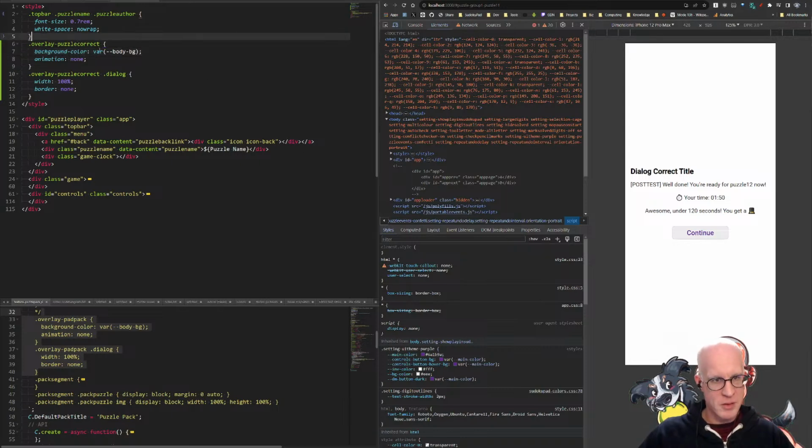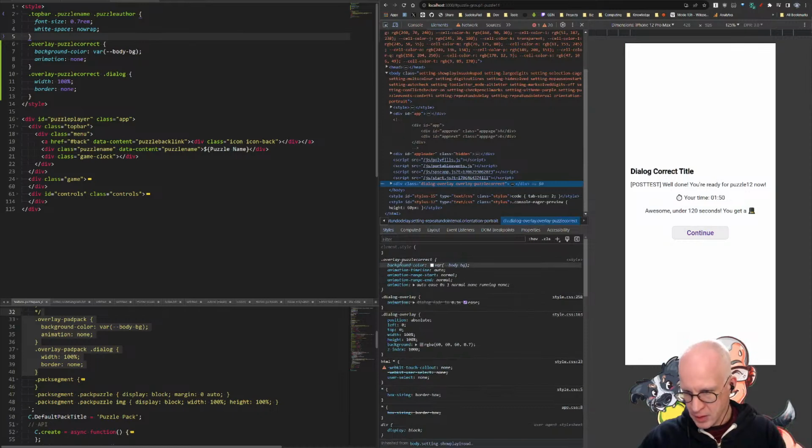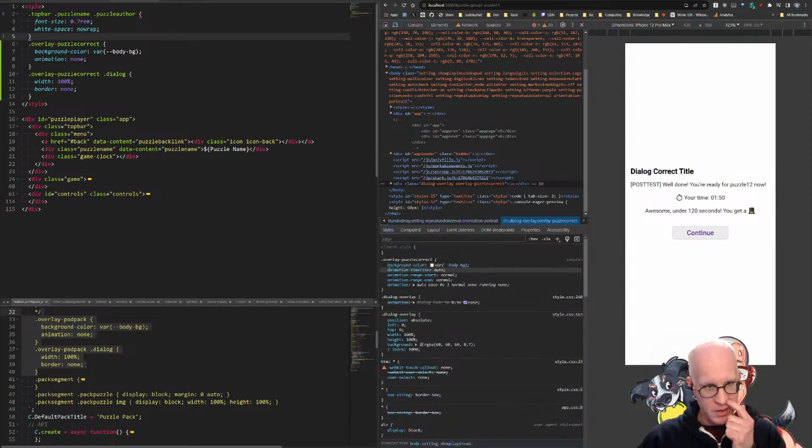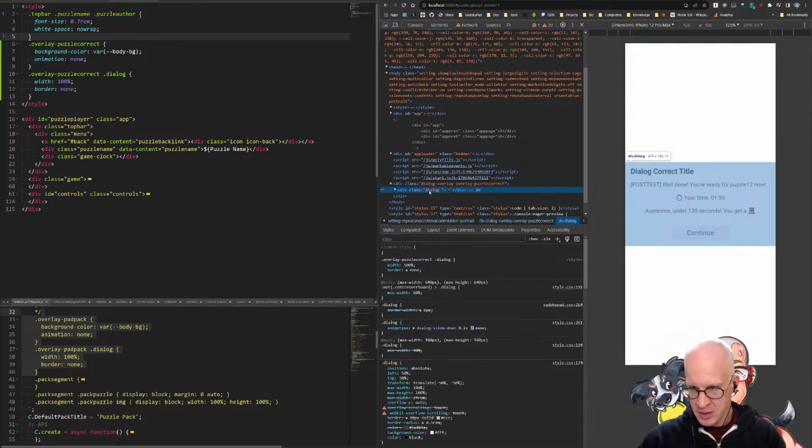All right, let's bring the thing back for a second. Wait a second. It's not just the overlay color that we're changing here. It's also the background color. Why can I not change that here? That's odd. And the width and border stuff, that is on this here.